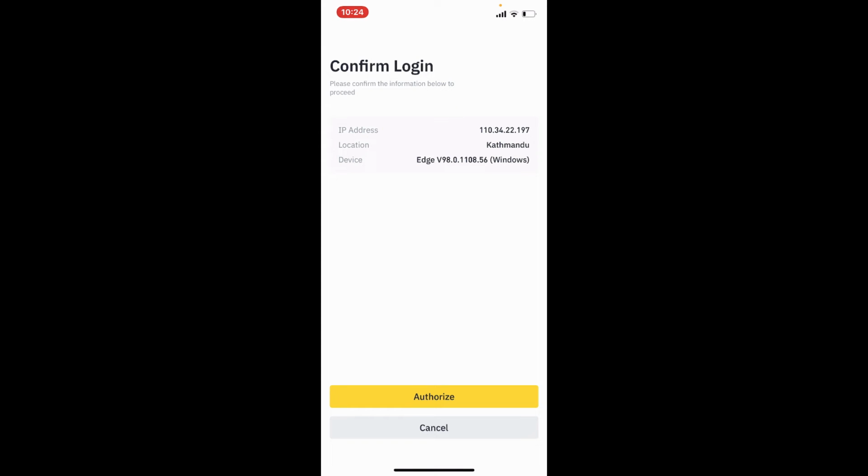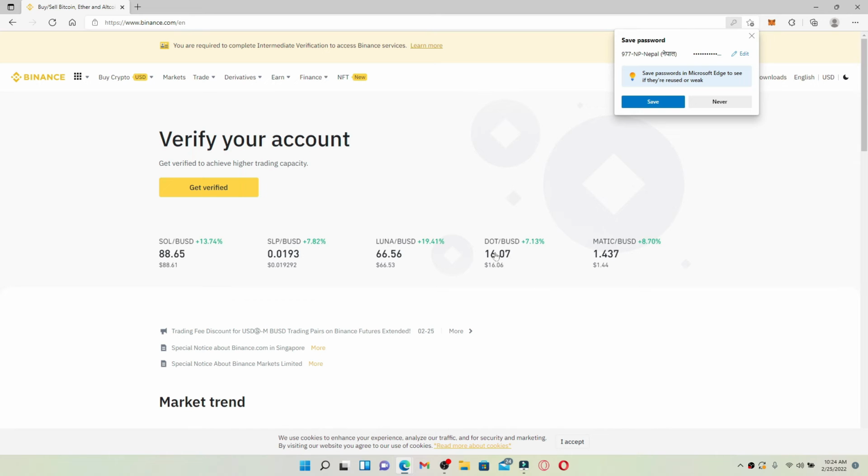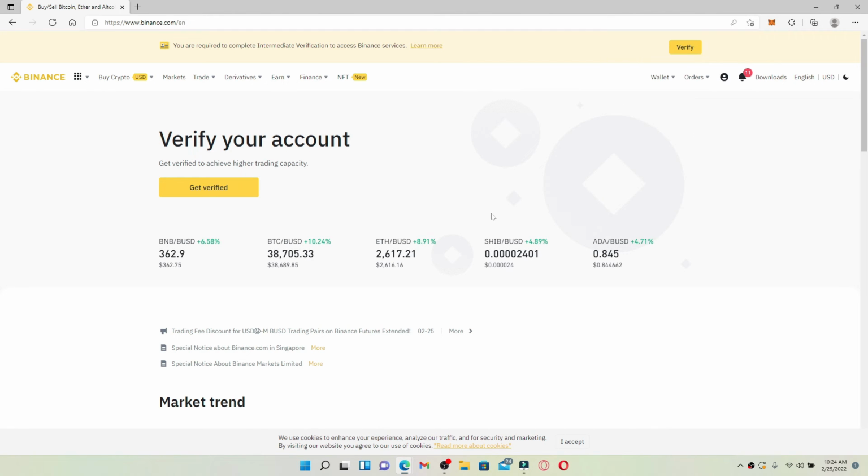Now, confirm your login by tapping on the Authorize button. Soon after you do that, you'll be able to see that you have been logged into your Binance account by scanning the QR code. That is how you can easily do it.